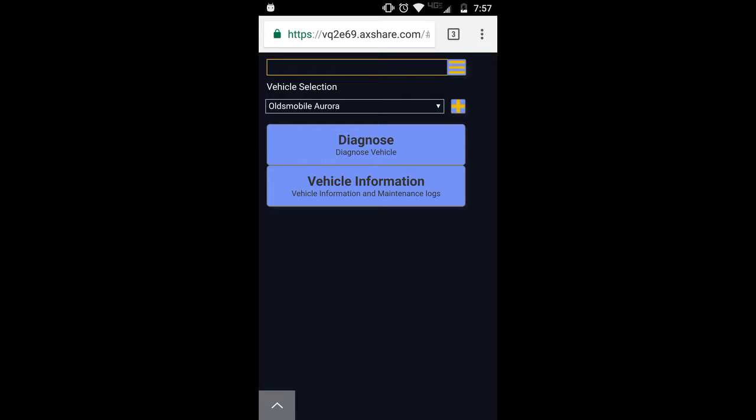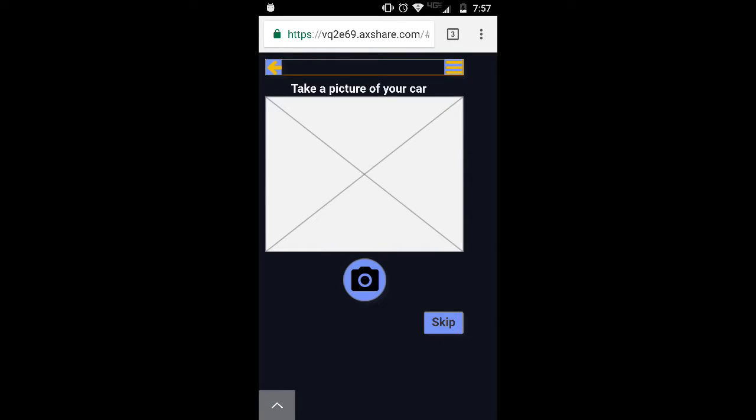Heading back to the home screen now, what if we don't want to work with the Oldsmobile Aurora? Maybe we just got a new Honda Civic or something, and we want to log some information about that instead. Up next to our selected vehicle, we have an Add button. Clicking on that, we're brought to an interesting screen. This was another big idea we had for this application.